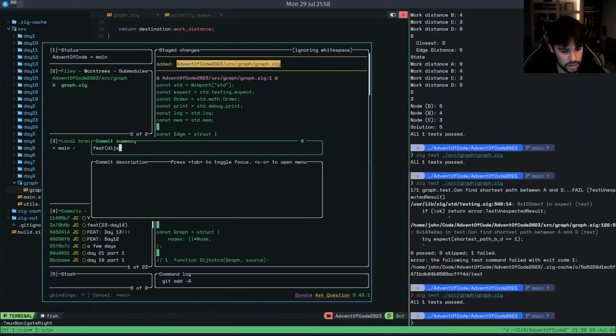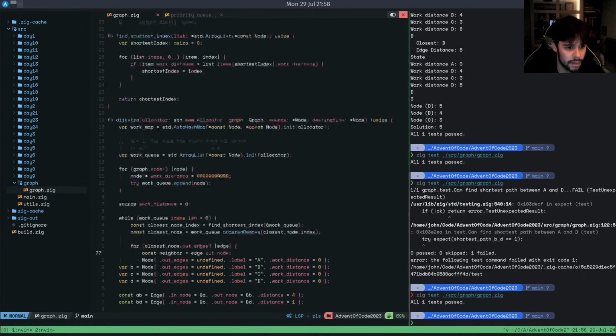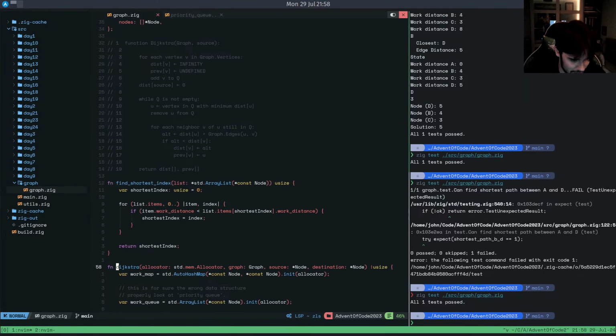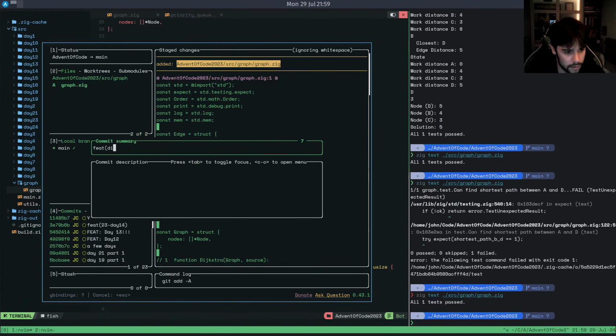Oh, Dijk. Oh my god, how do I spell his name? D-I-J-K-S-T-R-A. Dijkstra. Working algorithm with array list. Need to make it better and use an actual priority queue.